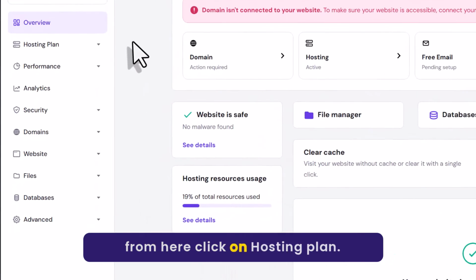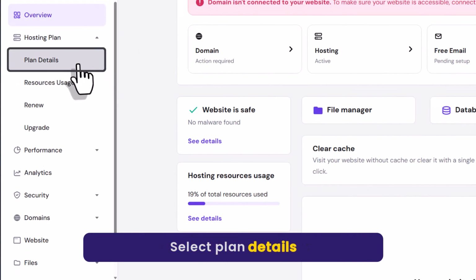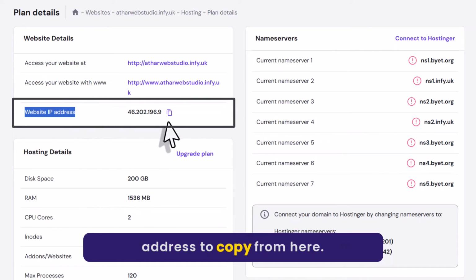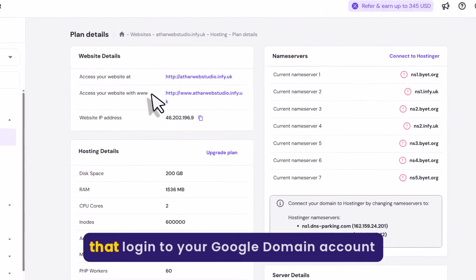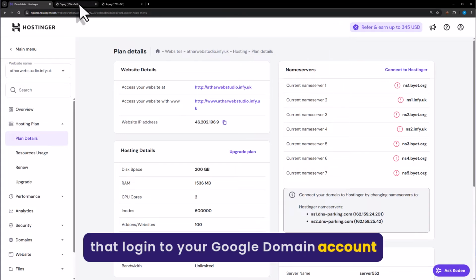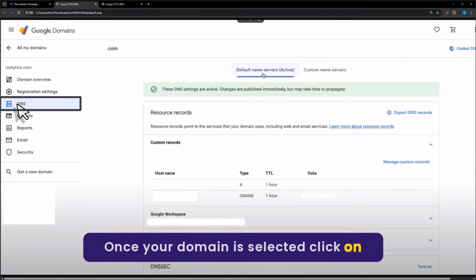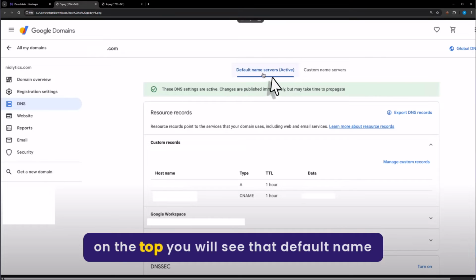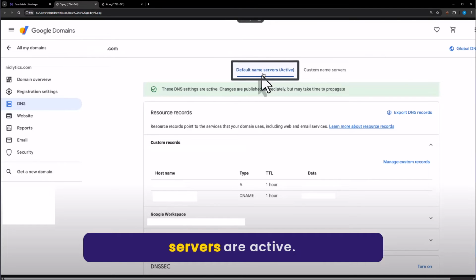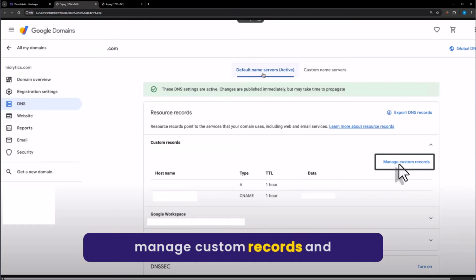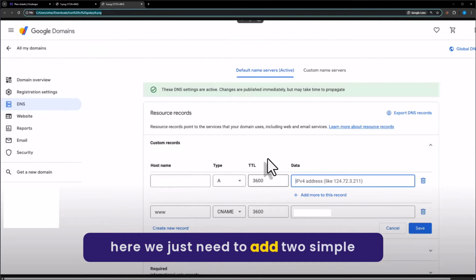Now from here click on Hosting Plan, select Plan Details, and here you will see your website IP address. Just copy it from here. After that, log into your Google Domains account and then select your domain. Once your domain is selected, click on DNS from here, and here on the top you will see that default name servers are active. But from here we are going to click on Manage Custom Records, and here we just need to add 2 simple records, and after that our Google domain will be connected to Hostinger hosting.